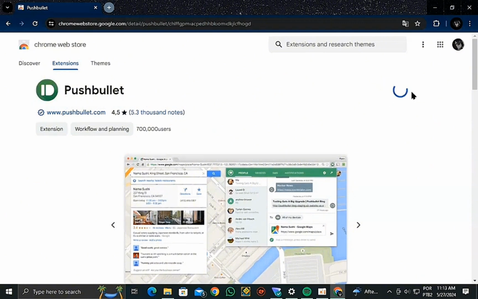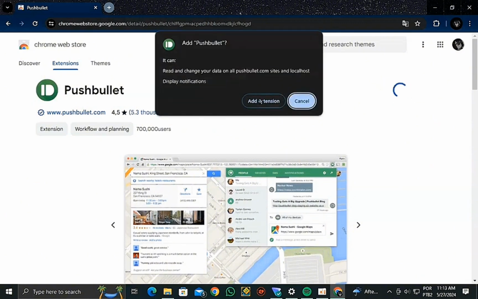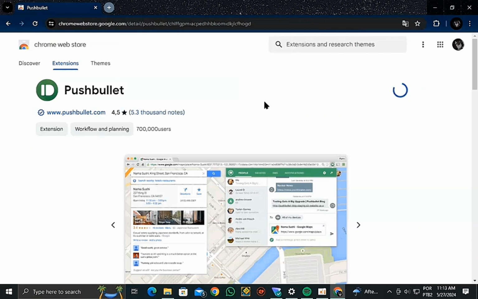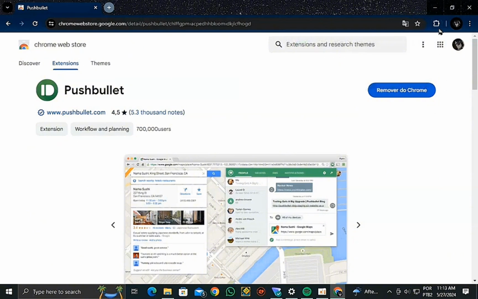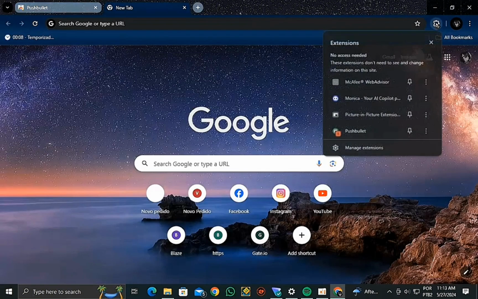on Add Extension and wait for the extension to be installed. Installation takes very few seconds. Once installed, it will appear in the top right corner. Okay, we have already installed the extension. It was very easy. Now, you must click on the extension by clicking on the puzzle icon and then on the Pushbullet extension, which was the extension we just downloaded here on Google Chrome.